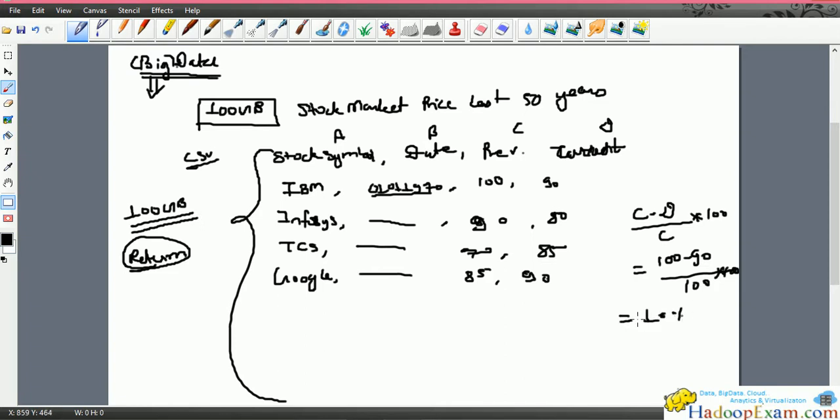Sorry, the other way around: D minus C divided by C. So this is 90 minus 100 divided by 100, so it's a minus 10% return of the stock on that day. Similarly, we would calculate minus 6%, plus 6%, whatever, because I'm just putting in random numbers here. So this one is calculated as a 5% return.